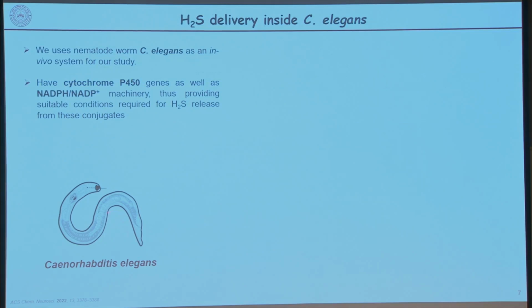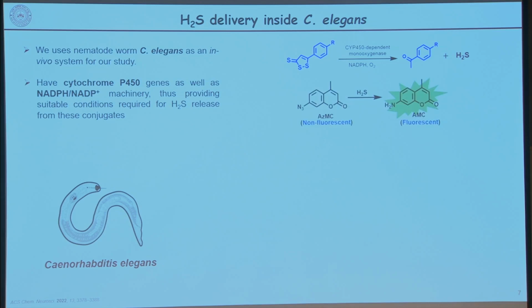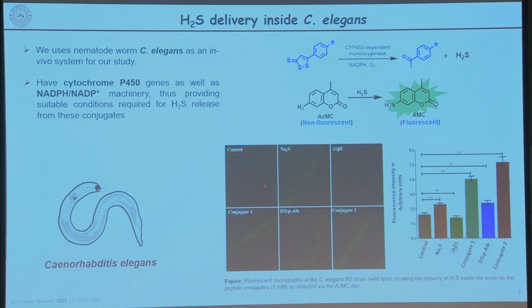For the in vivo system we used C. elegans. This C. elegans has cytochrome P450 and NADPH enzymes, which allow in vivo release from these types of molecules, and with the help of this coumarin we can quantify the hydrogen sulfide release inside the C. elegans, because in the presence of hydrogen sulfide this molecule gives a green fluorescent product. So if you look at the fluorescent micrograph, you can see that the conjugate 1 and conjugate 2 treated C. elegans show more green fluorescence, which corresponds to more hydrogen sulfide inside the C. elegans.